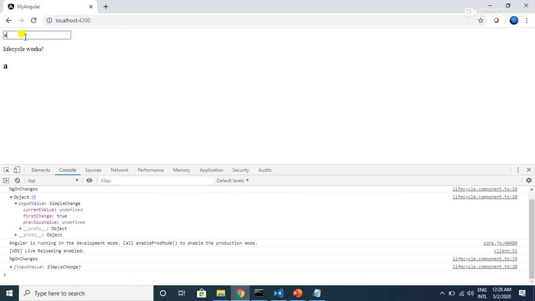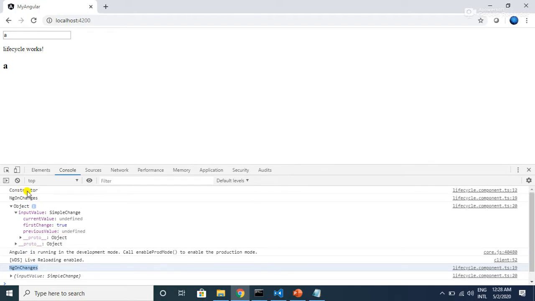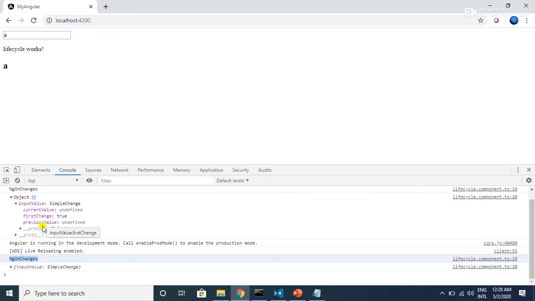The moment I typed A, I could see one more console log message called ngOnChanges. So whenever I am typing something, my ngOnChanges lifecycle hook is executed. Earlier it was not executed because we had not implemented it, but now that we have implemented it, we can see these console messages. And constructor is not executed again because the component has already been created. That is why the constructor is not executed again and again, but ngOnChanges will keep executing whenever there is a change in the input property.